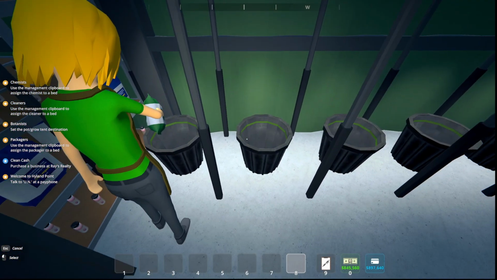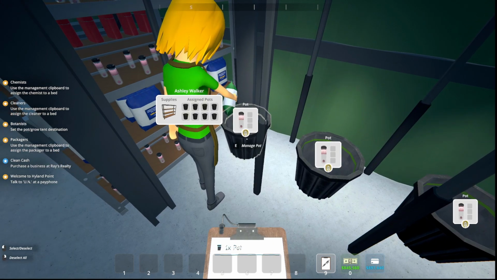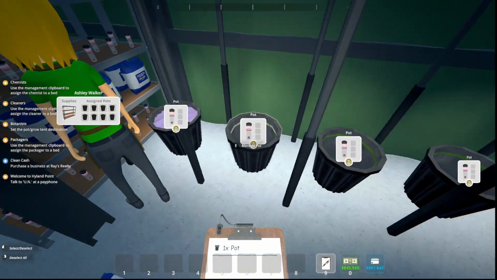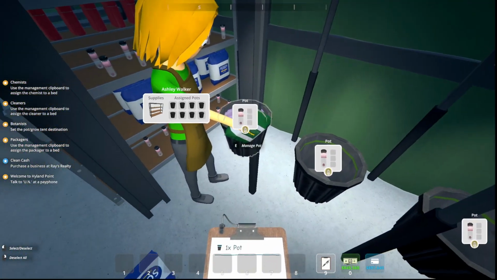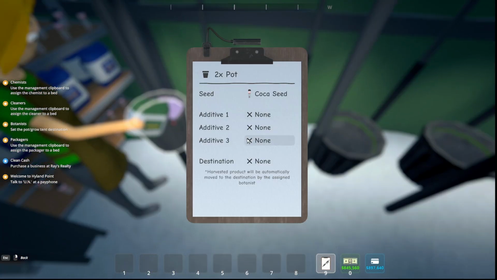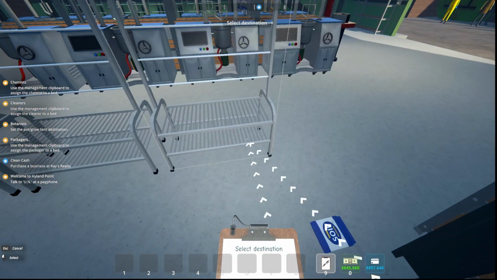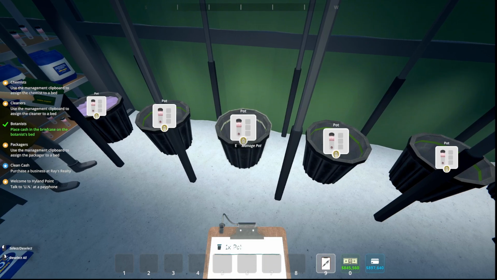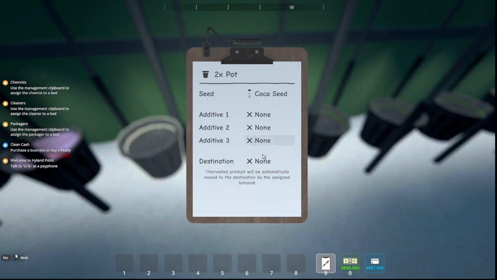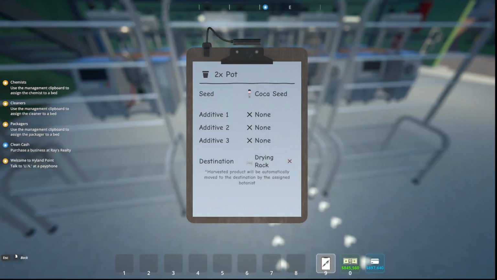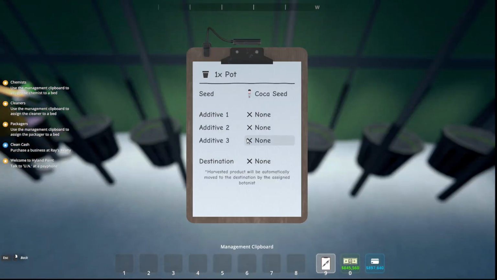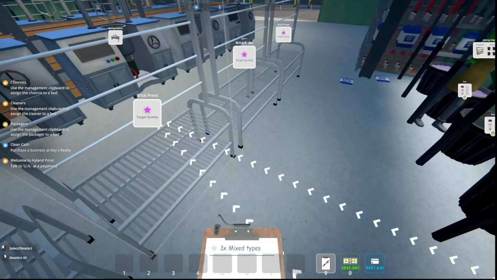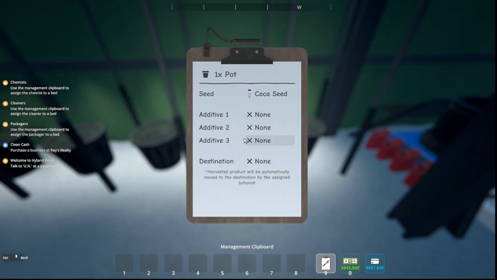And then you want to come in here. This is how I do it. I like to do 2 pots per drying rack. So you go 1, 2, destination, this drying rack. Scroll off of it, select them, hit E. Next one, scroll off, select them, hit E, the next one, and so on and so forth.